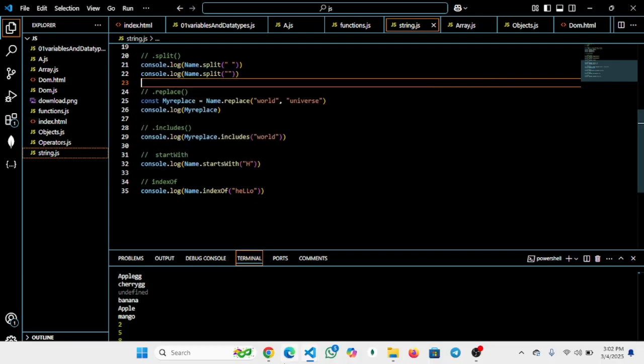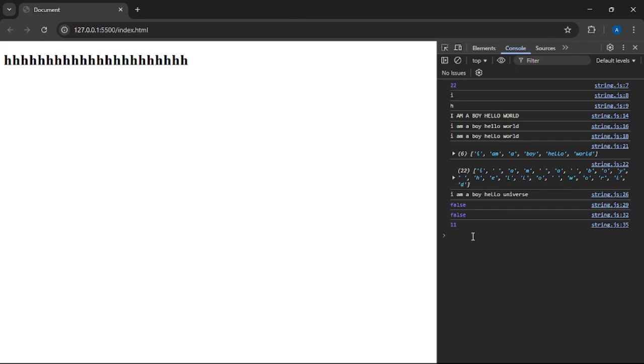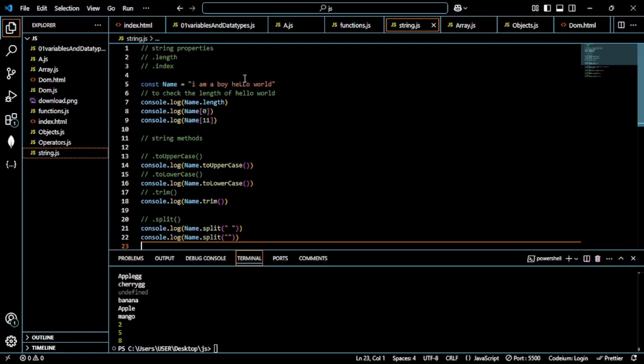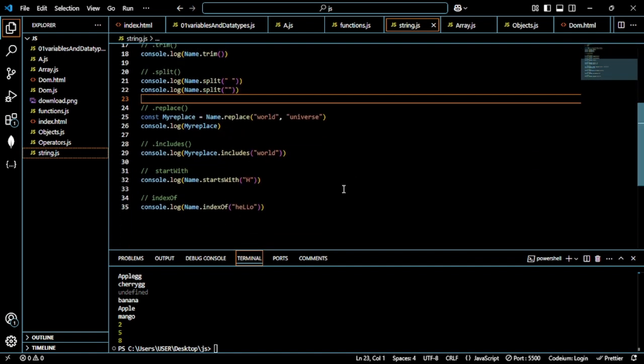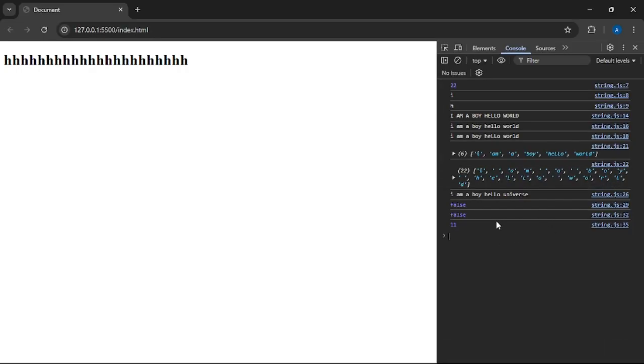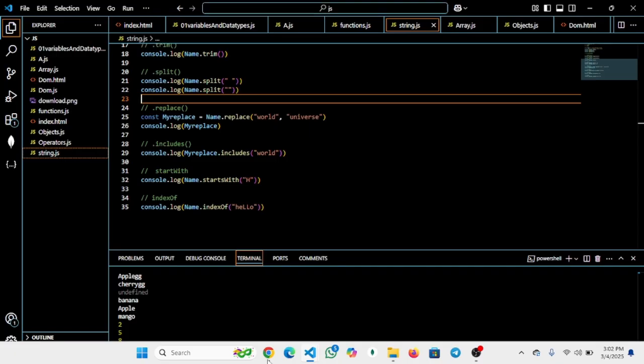And this one, indexOf. What is the index of hello? It will just help us check the index of hello. The index of hello is 11. Why? It will come here and check 0 1 2 3 4 5 6 7 8 9 10 11. So the index of hello is 11. Like I said, index is counting from 0. So that's why we're having an index of 11.